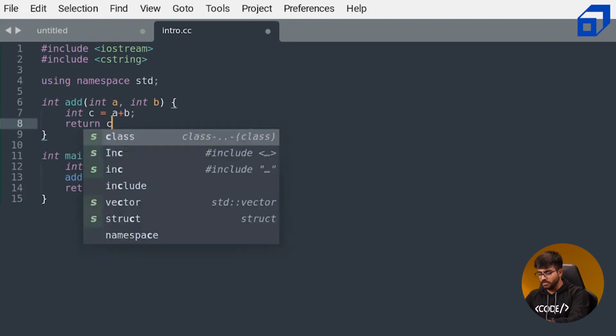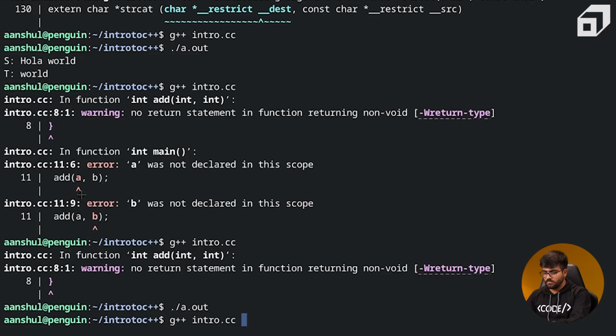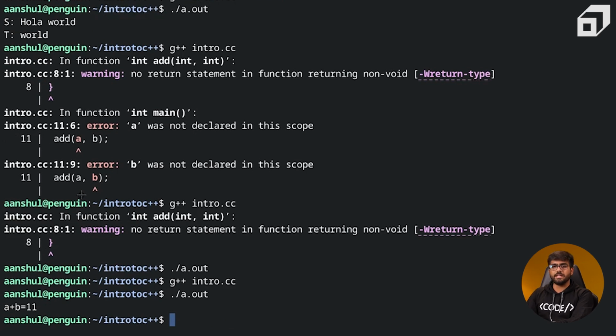So over here, we can just return c, which is the addition. We can also directly return a plus b as well. That is also completely normal. And let's print the output. So now it prints a plus b equal to 11. So this is what we had expected, and in this way you can create a function, define it on top of your int main, and then invoke it; one function can be invoked from another function.